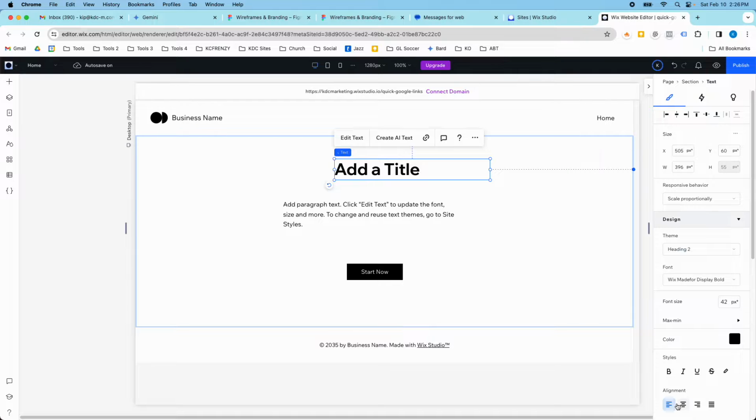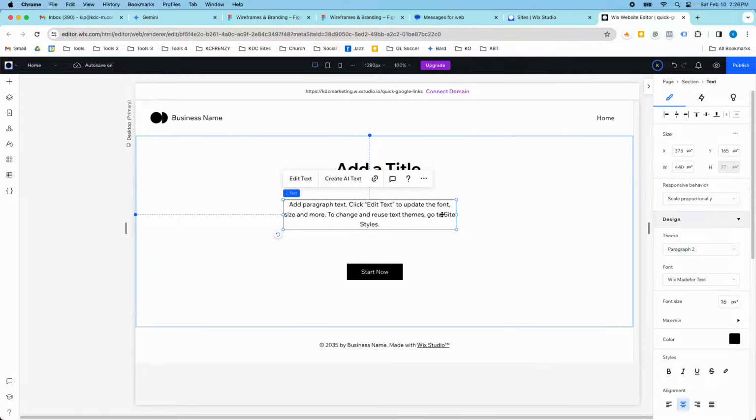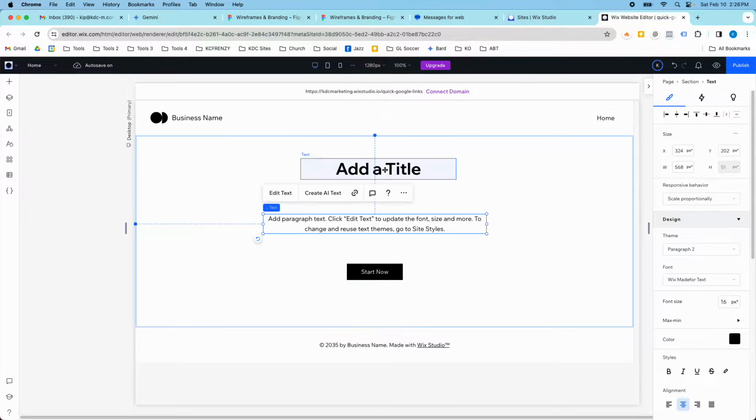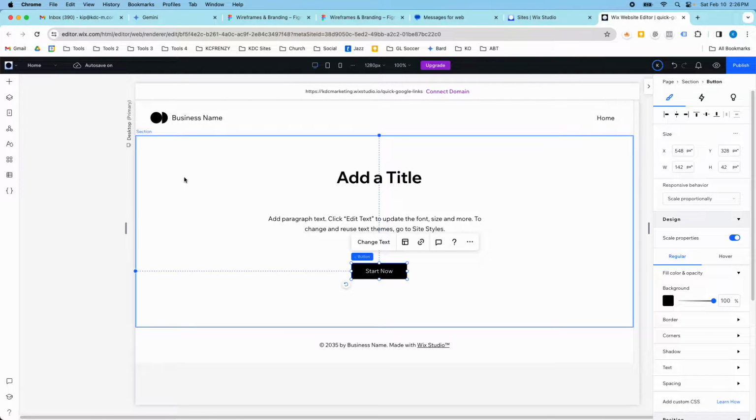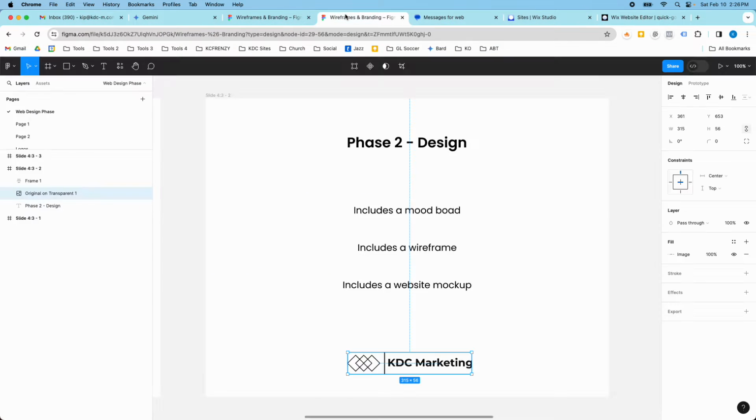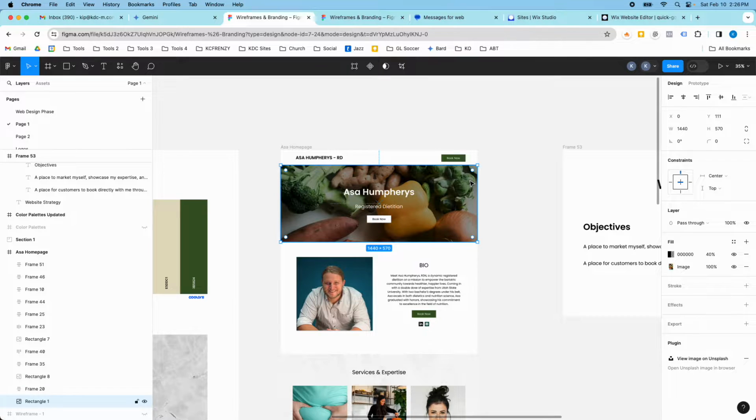I'm going to center these, and then I'm going to also center this one a little bit. And okay, I've got my basic layout here, and I'm just kind of dragging these around right now. I also need my image that I had in the background. So I'm going to go back to my mood board here, and I'm going to actually just get this image out of Figma. So if I click on this, I can export it.